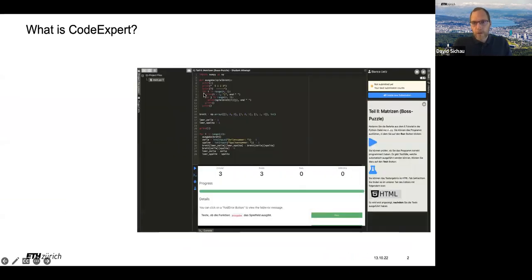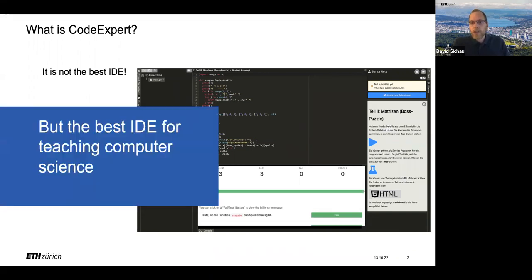So, what is CodeExpert? Very important, CodeExpert is not designed to be the best IDE out there. It's not designed to be the best general IDE you can use for programming. What we want to achieve is that CodeExpert is the best IDE suited for teaching and learning computer science. So the goal is to reduce the steps for students to actually learn computer science and be able to start coding right away, in the first hour of computer science education.